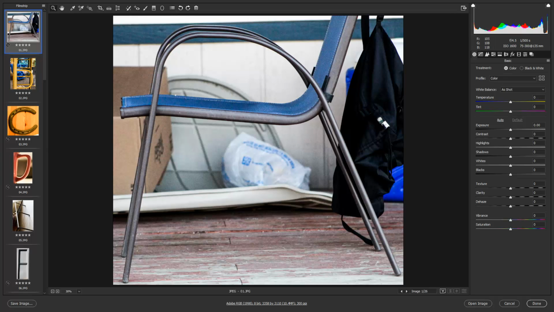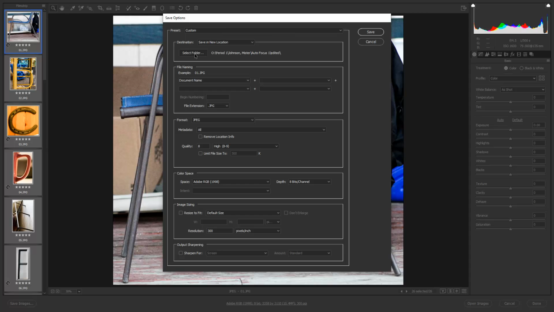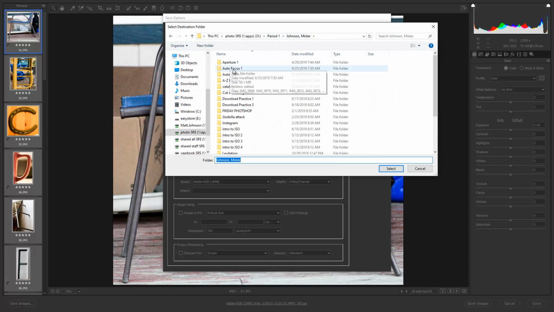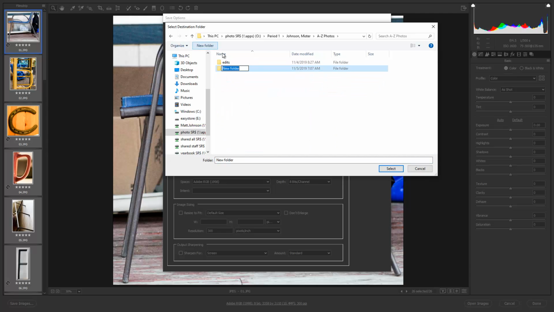So of course now I have to save them. Over here, I'm going to press Control A to select all of my letters, and I'm going to choose Save Images. I'm going to make sure I put these in a folder where I can keep them separated from all my other A to Z photos. So I'll go into A to Z, and I already have an edits folder, so let's make a different one. Edited and cropped and ready to go.